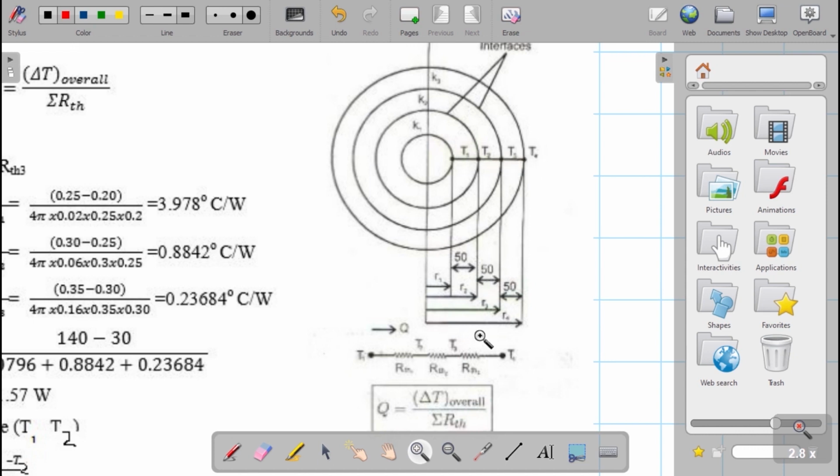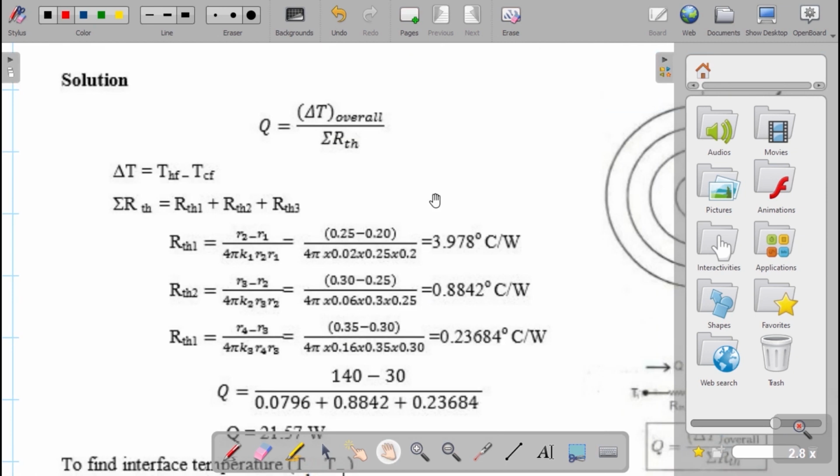From the thermal circuit diagram, you can see that in between T1 and T2 we have thermal resistance RTH1, between T2 and T3 thermal resistance RTH2, and in between T3 and T4 we have RTH3. Let us drag this one, where you can see the heat transfer rate equal to delta T by R theoretical. R theoretical is the total resistance. Now in this case we know that heat transfer rate to all the surfaces is equal. Total heat transfer rate equals delta T by R theoretical. Here R theoretical 1 is equal to (R2 minus R1) by 4 pi K1 R1 R2.